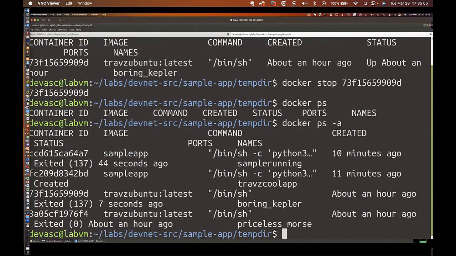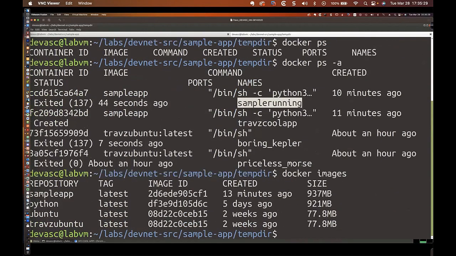Sample running, oh, there it is. Oh, hold on, I lost my mouse. There it is. So sample running, right? That shows us that it got created 10 minutes ago, but it's no longer running. We exited 44 seconds ago. Okay, so I've stopped it. All right, well, the container is still here. Remember, if I say docker images, that container sample app still exists.